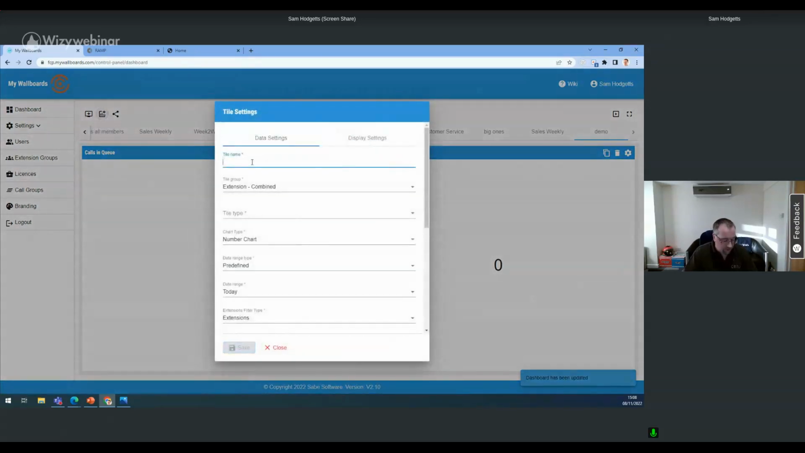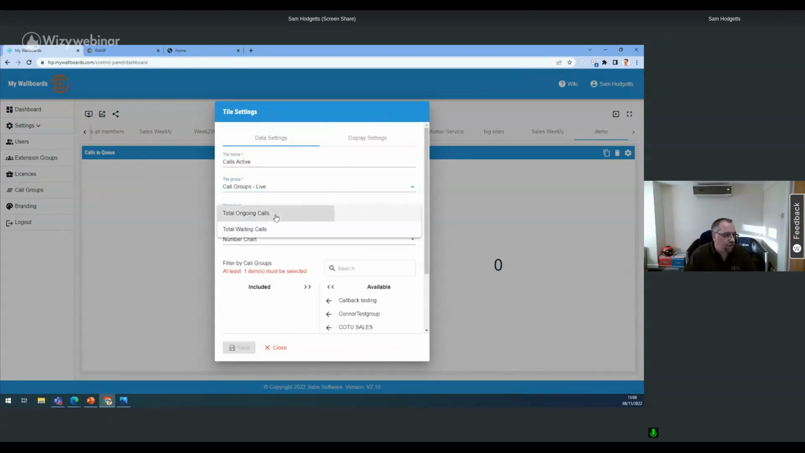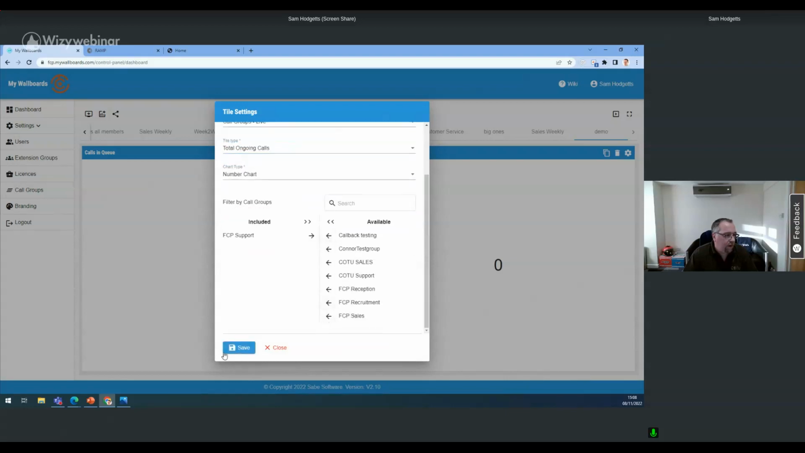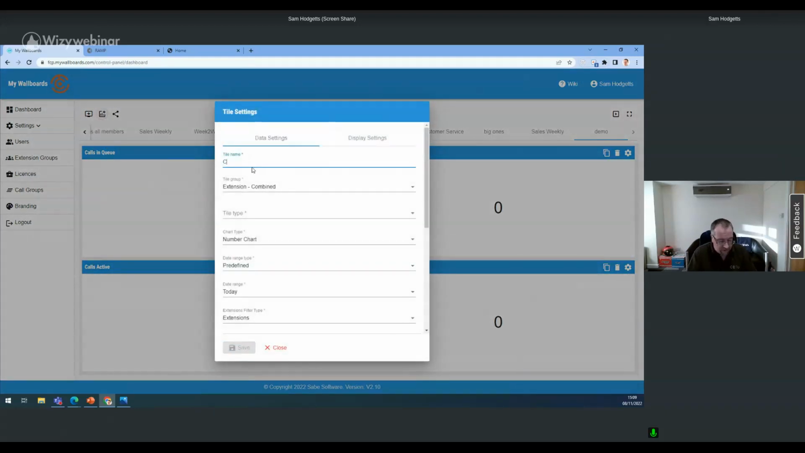I'll add another tile. This time I'm going to call it calls active. So this is calls in flight, for example. Again, my live tile, so total ongoing calls, pick my same queue and click save. And now I've got 2 tiles. So the next thing I want to say is, for example, I want to look at more historic data.